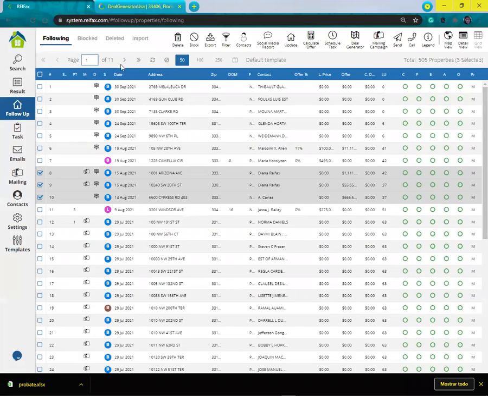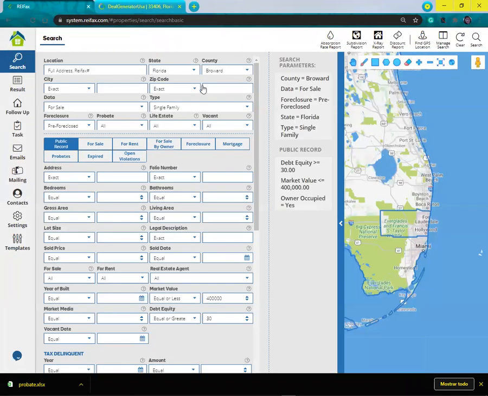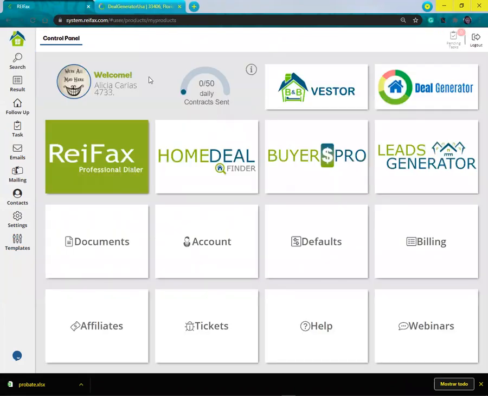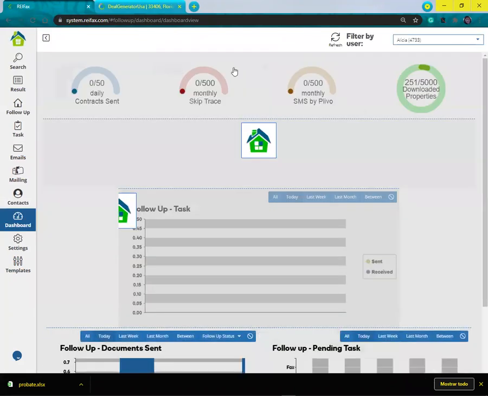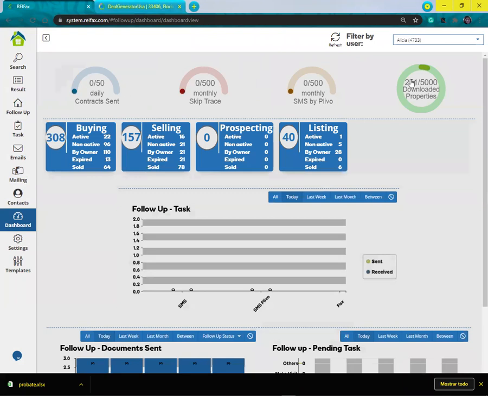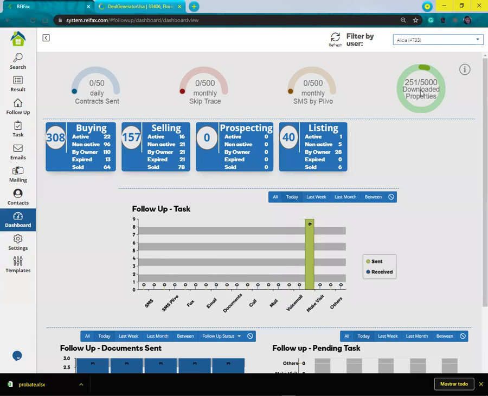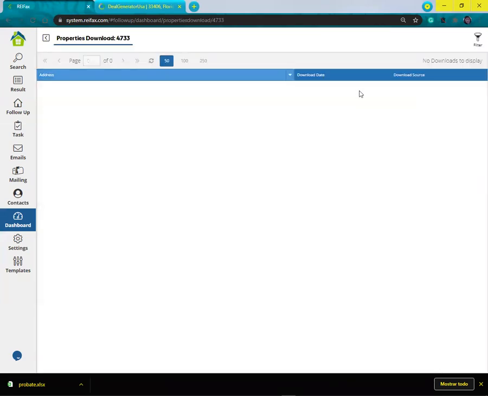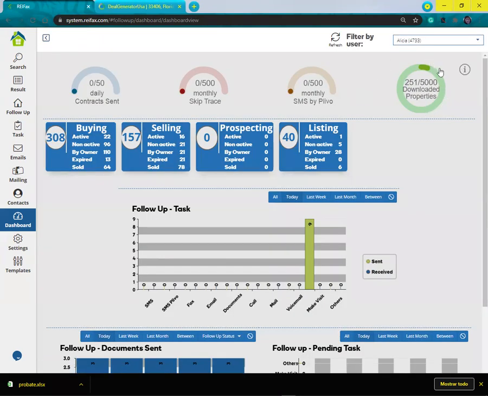If you go to your control panel and click here, it will allow you to see skip trace downloads. Download property, I click here. I don't have anything here right now, but that's the idea. Here you will see how many properties you have downloaded and how many you still can download, and have in mind that this 5,000 is a shared limit from Deal Generator and your REFX account.